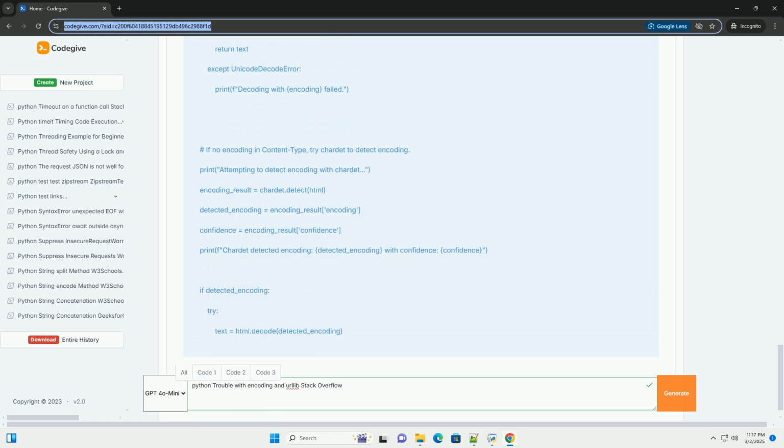3. URL encoding, or percent-encoding. When you're building URLs that contain non-ASCII characters, you need to encode them using URL encoding, also known as percent-encoding. This involves replacing non-ASCII characters with a percent sign followed by their hexadecimal representation.